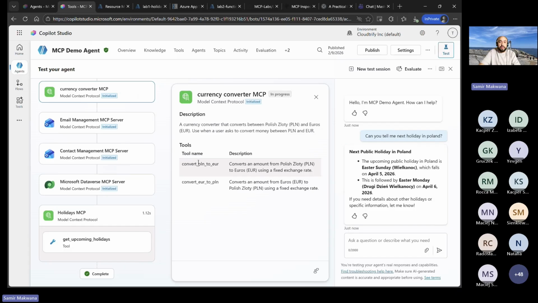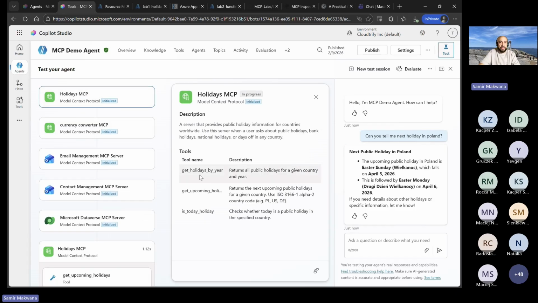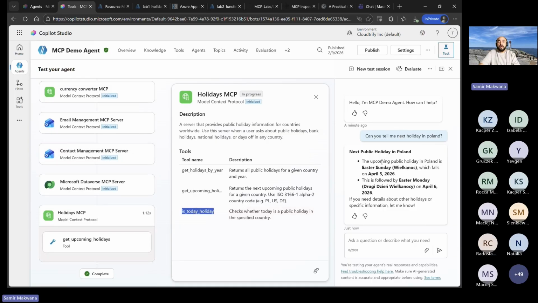it has found, so for example, this holiday MCP has 3 tools within it as it has initialized. The first one is get holidays by year. Another one is get upcoming holidays for that specific country, and check if today is a holiday in that specific country. However, as we were looking for the specific upcoming holiday in Poland, it has chosen the second tool.